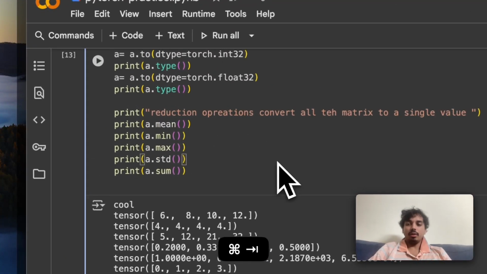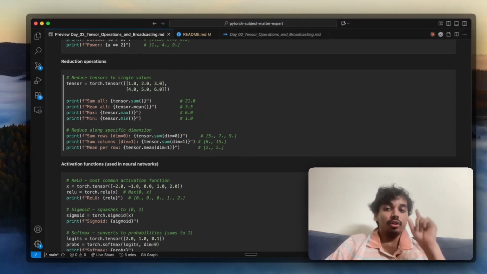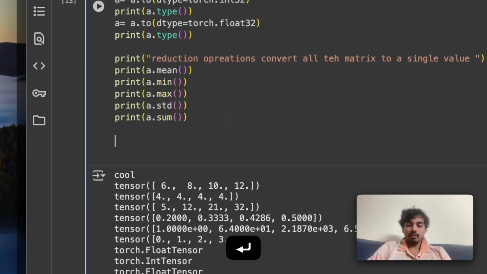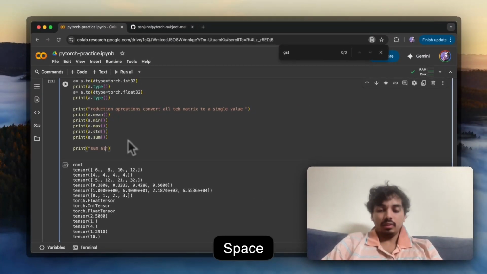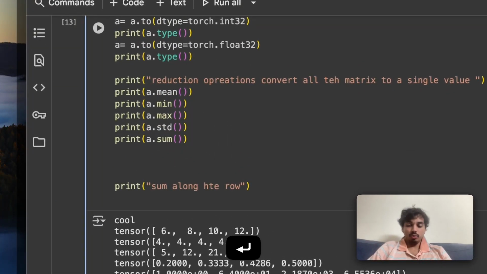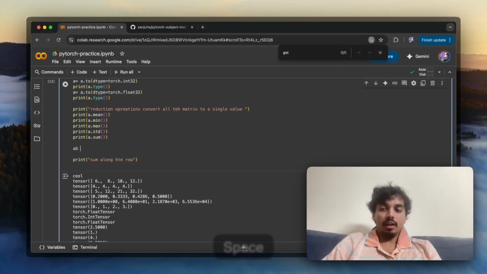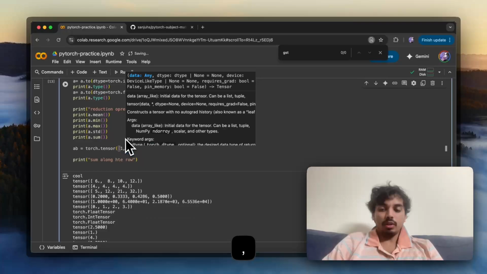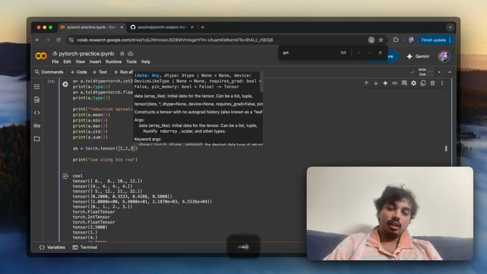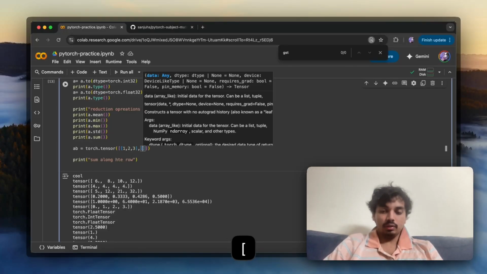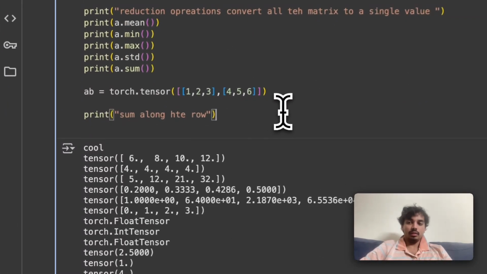Okay, so now that we have that, next is to reduce it to a specific dimension. So you can do it across a certain dimension as well, which is very cool actually. So we can say print sum along the rows. So for this, actually, you know what? I'm going to take a new tensor called AB is equal to torch.tensor 1, 2, 3, and this whole thing. Take it here. 4, 5, 6.